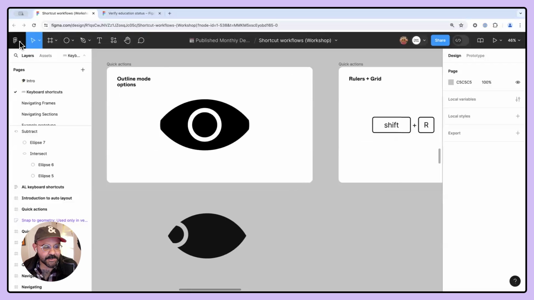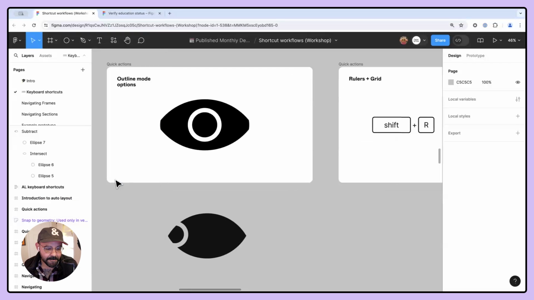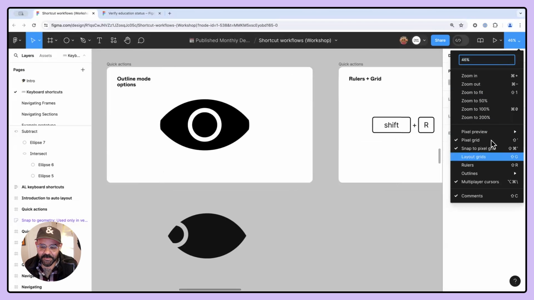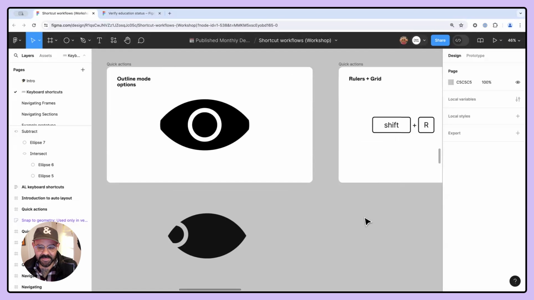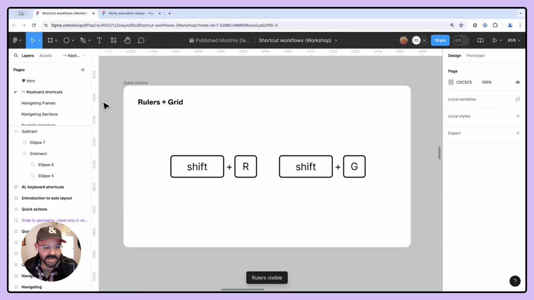Once again, that's why I'm highlighting in this workshop the preferences, right? And the preferences over here. So this has to do with layout and working. Rulers and grid, this is great, especially if you're coming from another design tool. Let's say you want to pull up your rulers, press Shift R. Here's your rulers. You see them across the top.